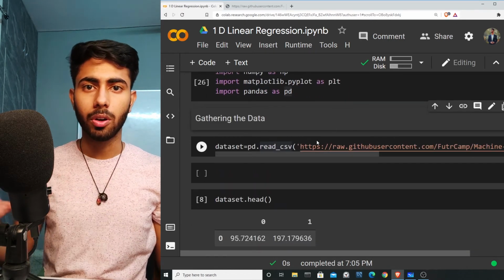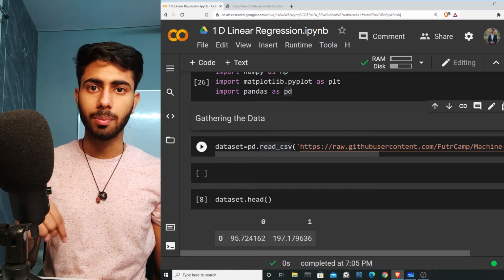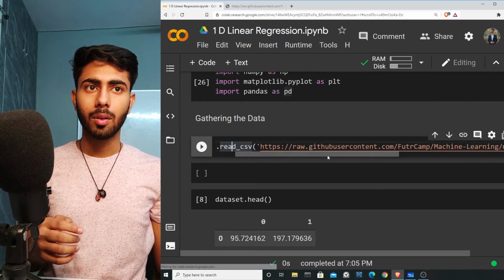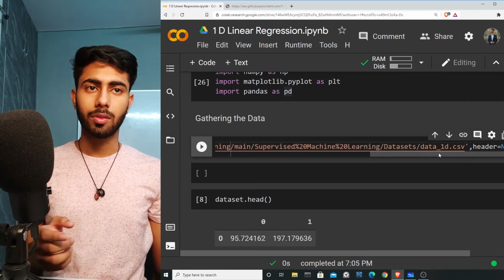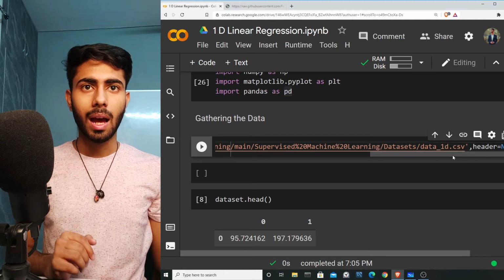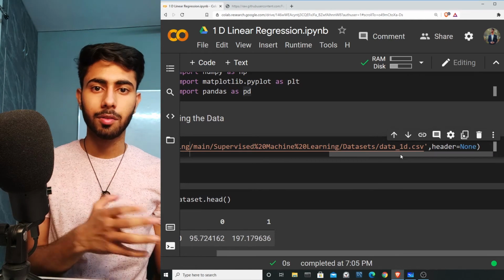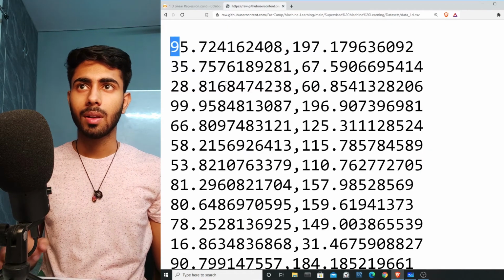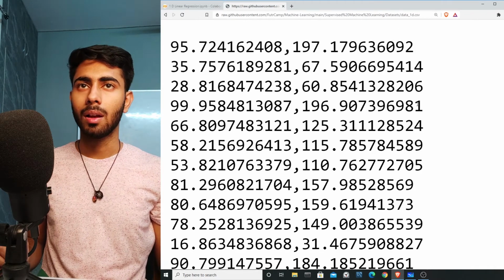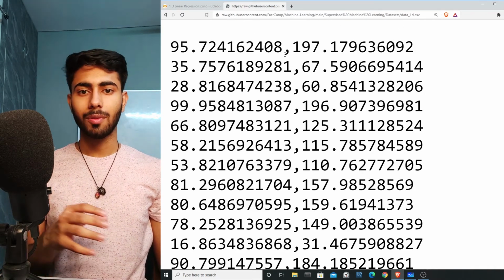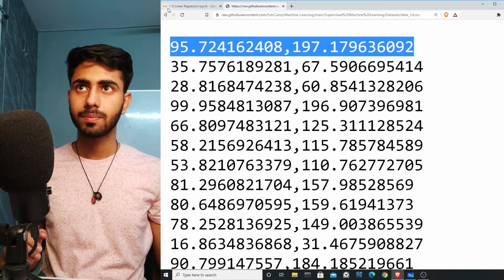Now, first of all, you have to import NumPy, Matplotlib, and Pandas. After that, you have to load your dataset. You can find the link of the dataset in the description below, and you can also find the dataset with the name data underscore 1d.csv in the GitHub account. And you have to remember one thing. While loading the data, you have to specify that header is equal to none. It is because when you open the dataset, you can see that there is no header. So since there is no header, we have to specify header is equal to none. Otherwise, it will consider that the first row is your header.